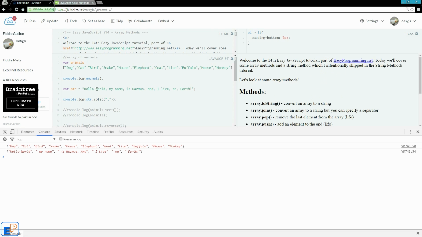So my string, hello, my name is Nazmus, and I live on Earth, was converted into 6 array values here. It includes the spaces because it covers the spaces. If you want, you can actually even use the space as a separator. See, now if I run it, there you go. It split every single word up to a space. It kept the commas because commas are part of the string, but now the spaces are the separator.